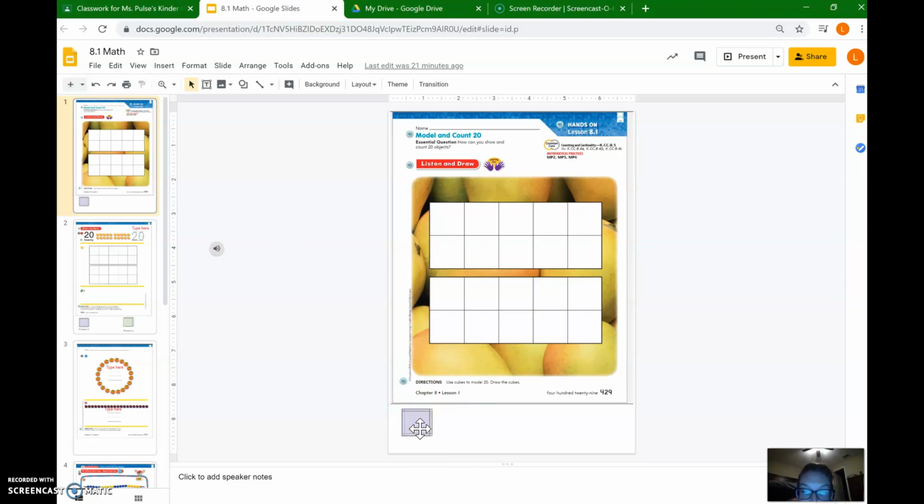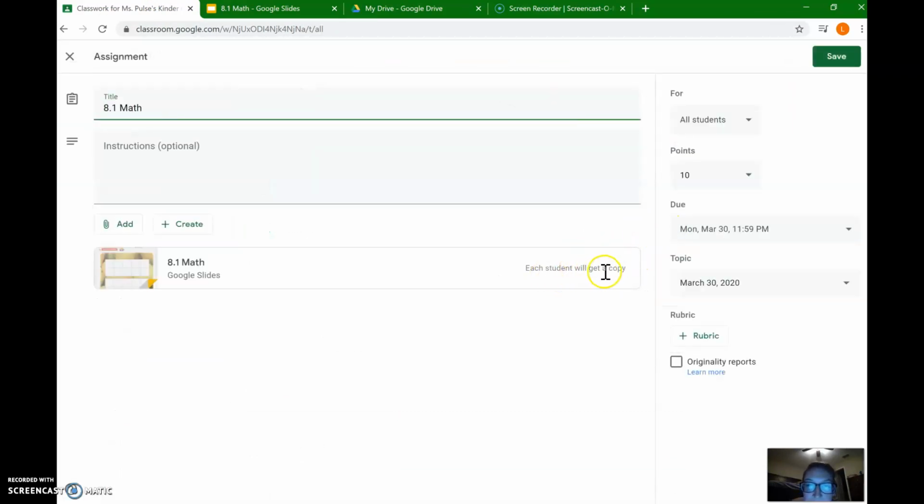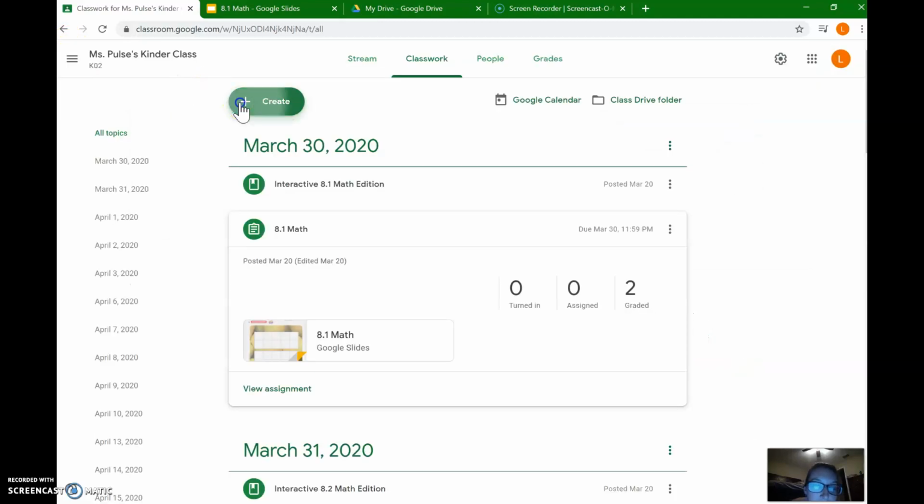So basically, it says use cubes to model 20, so they're going to just drag and drop these cubes to each place to show 20, so they just keep going and going. I know you're thinking that when the first student does it, the other students will see what their progress is, but no, because if I go back here, I can see that I assigned it to each student. So let me show you how to do that really fast, going off on a little tangent, but that's okay.